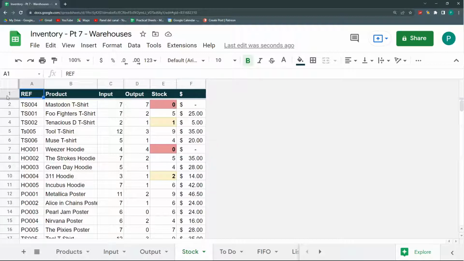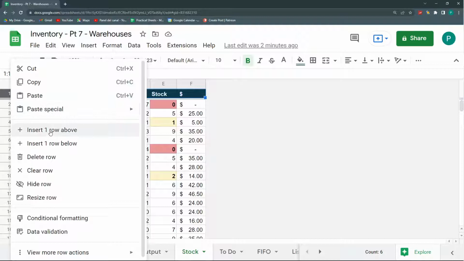For example, of this TS004, I can see easily, okay, I have input in Miami. So maybe I have an order in San Francisco, so I can move it. So this would be a thing that is missing. Maybe I could have an adjustment sheet or an internal transfer sheet where I could move product from one warehouse to the other. This is an option in the future, but you will tell me if this is useful or not. So what we're going to do is to include a new row above.